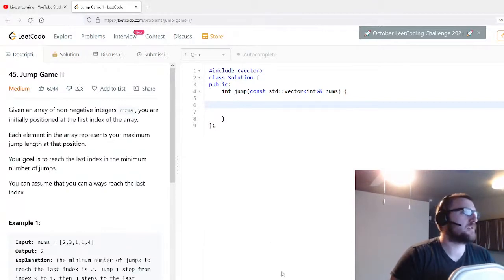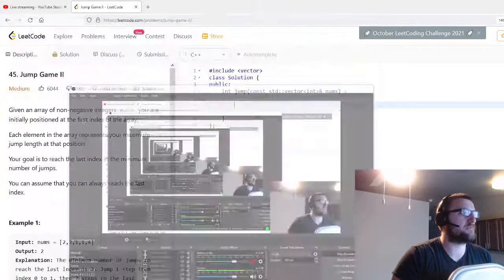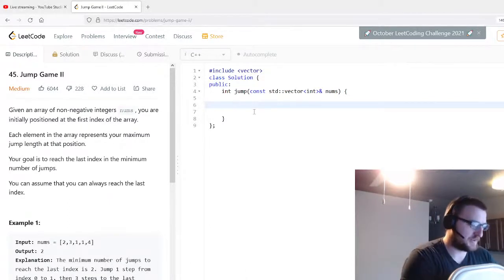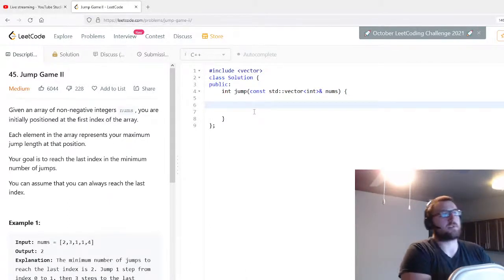So how are we doing on time? I've seen this question a few times in a few different ways, so that's why I was able to solve this kind of quickly. So let's try to do it fast.